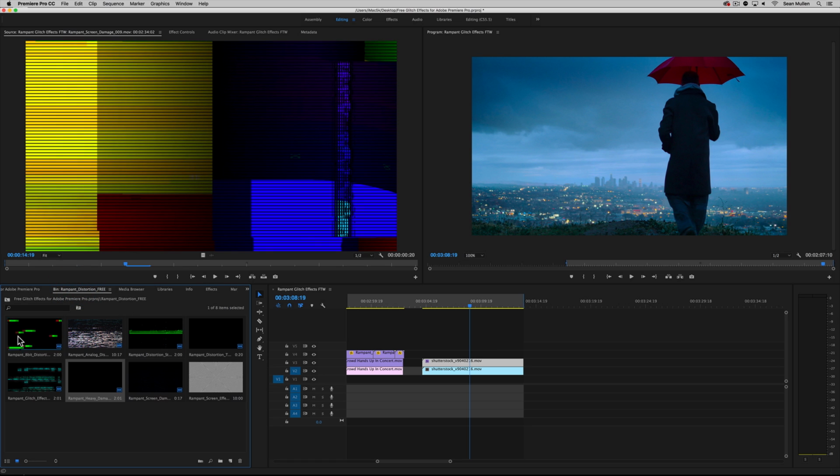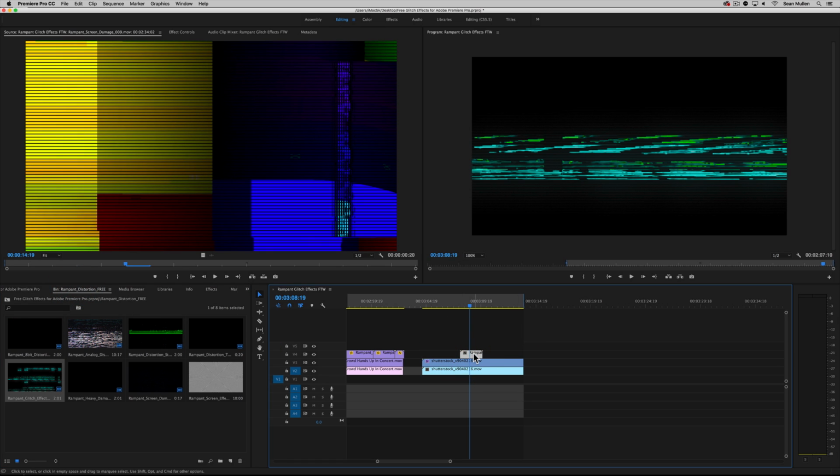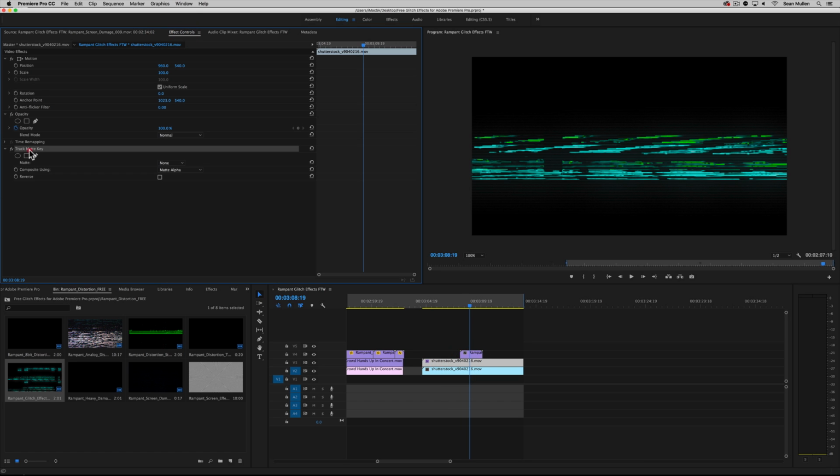Then just find the distortion layer that you're looking for. I like this one, for example, and I'm going to put it right there. On layer 2, let's go ahead and change our track matte from composite using matte alpha to luma, and the matte layer is on layer 4.